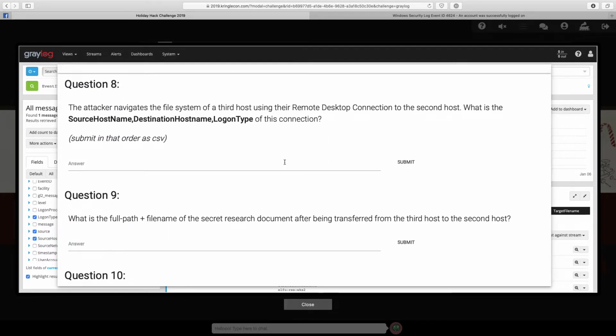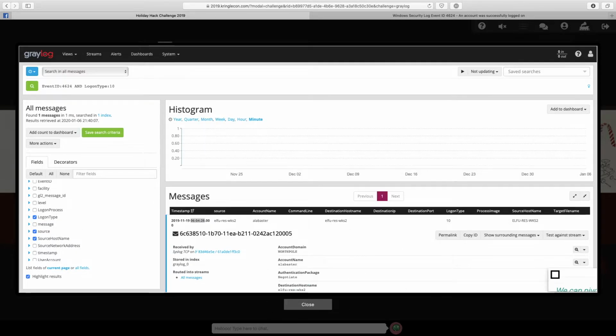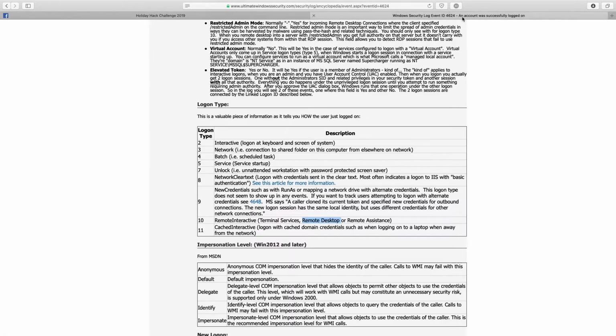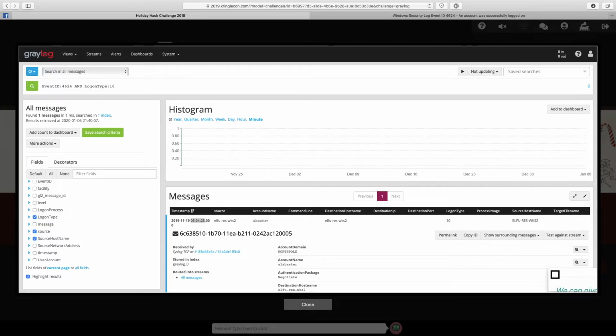Now question 8. The attacker navigates the file system of the third host using their remote desktop connection to the second host. What is the source host name, destination host name, and logon type of this connection? Okay, so we're talking about navigating the file system. So this is probably different than remote desktop logon. And so let's look at our additional logon types here. And more specifically, let's look at number 3, which is connection to a shared folder. Which is what we're interested in here.